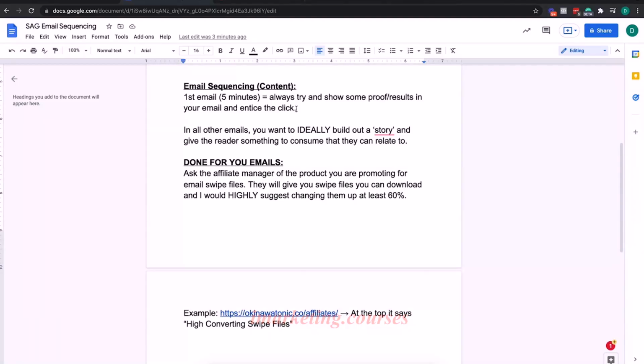So you can play around with what you want to say, how you want to angle it, and what images you want to use. If you want to use before and after, go for it. If you want to show images that you can't use on ads, go for it.